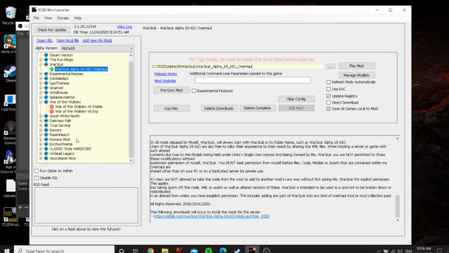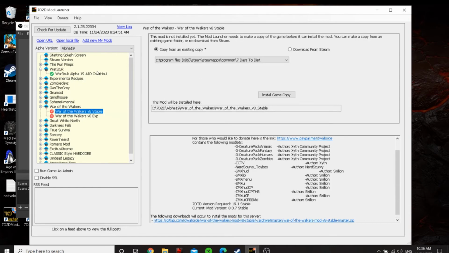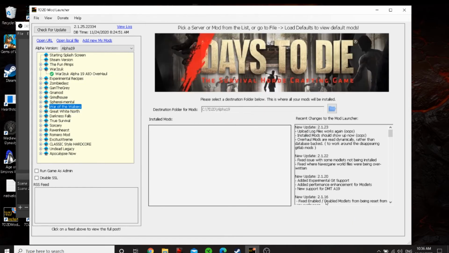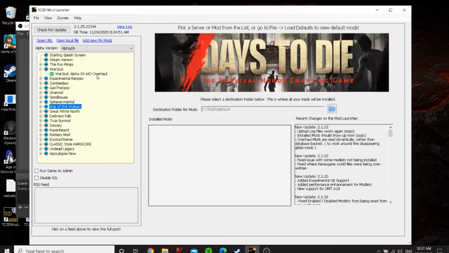So, launcher's pretty good. Check out different ones that you can. I recommend deleting mods from here. It'll tell you the list of mods that you have installed. I recommend deleting one to play the other. Okay? So I recommend if you're going to play this, delete War of the Walkers off of here, and then install this, pre-sync, play mod on this one. Same thing if you want to play War of the Walkers, then delete this one, and then install this one, pre-sync, play it. You know, Bob's your uncle.